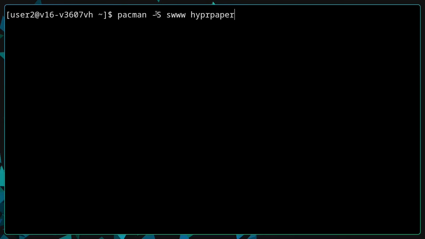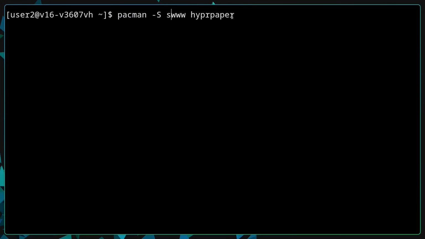So pacman -S, you can pick swww if you want transitions, if you want different wallpaper transitions. But if you plan on keeping a stationary wallpaper that doesn't change often, if at all, then Hyprpaper is going to be best for you. I will show you how to set up both. So let's just install these both for now. Okay, so that's going to be for our wallpapers.